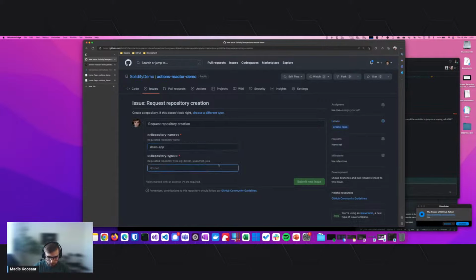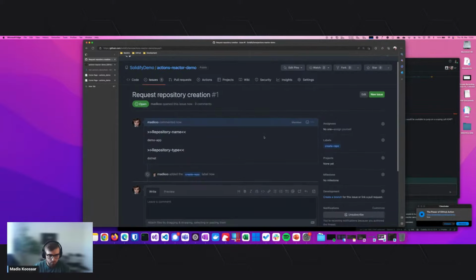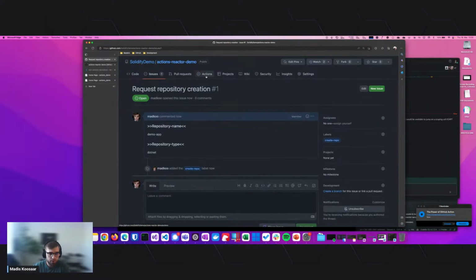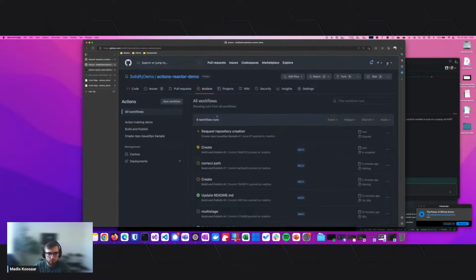And let's say it's a .NET repository. Yeah, right now it's going to be empty anyway. It's going to create an empty repository. So now if I submit this issue, an issue will be created. It will trigger an action. So if I go to actions, I should see something was triggered.